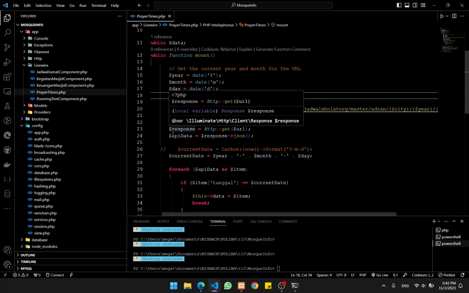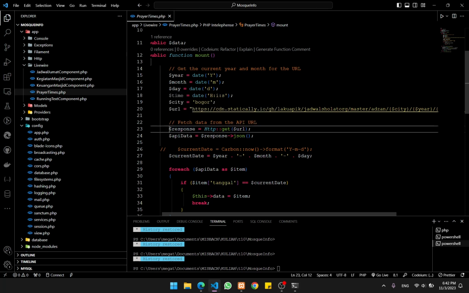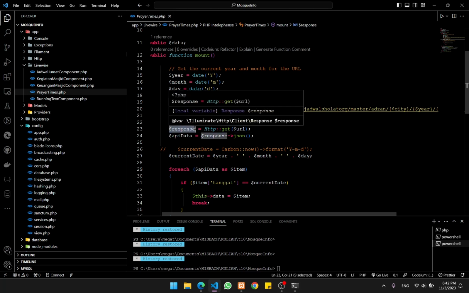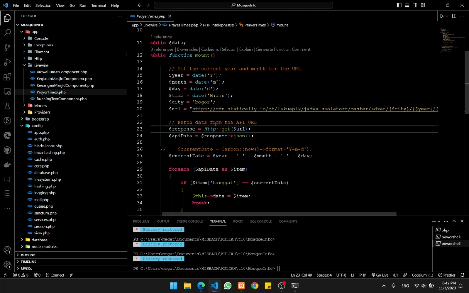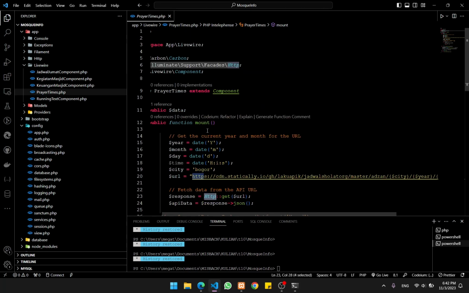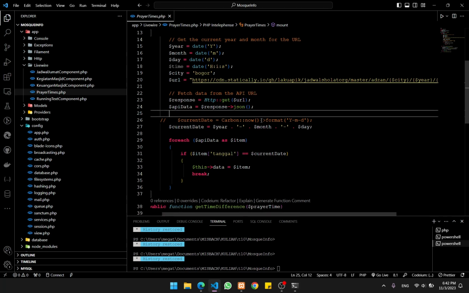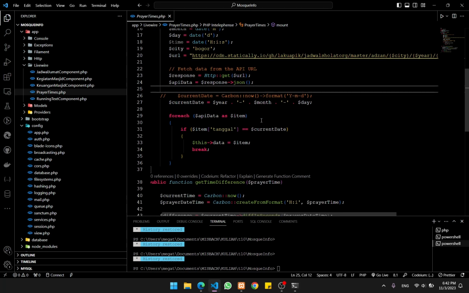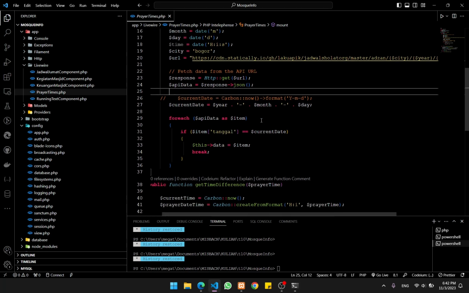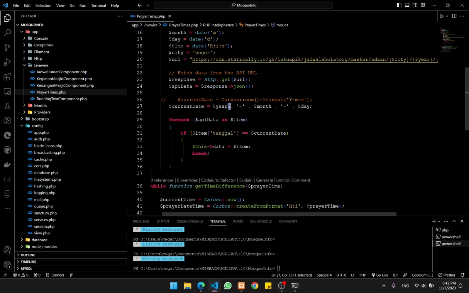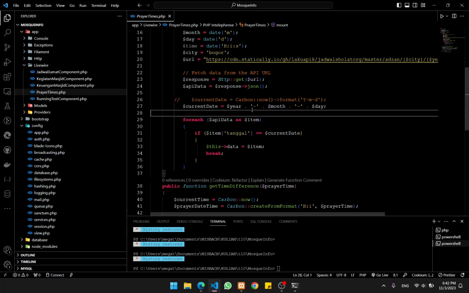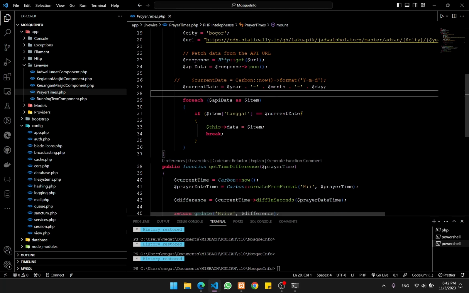Okay, and then fetch data from the API URL. First, I'm using the $response variable, and then get the URL using HTTP. Then just create the response JSON. To get the current date, I use this current date, and then year, slash month, slash date, like this.